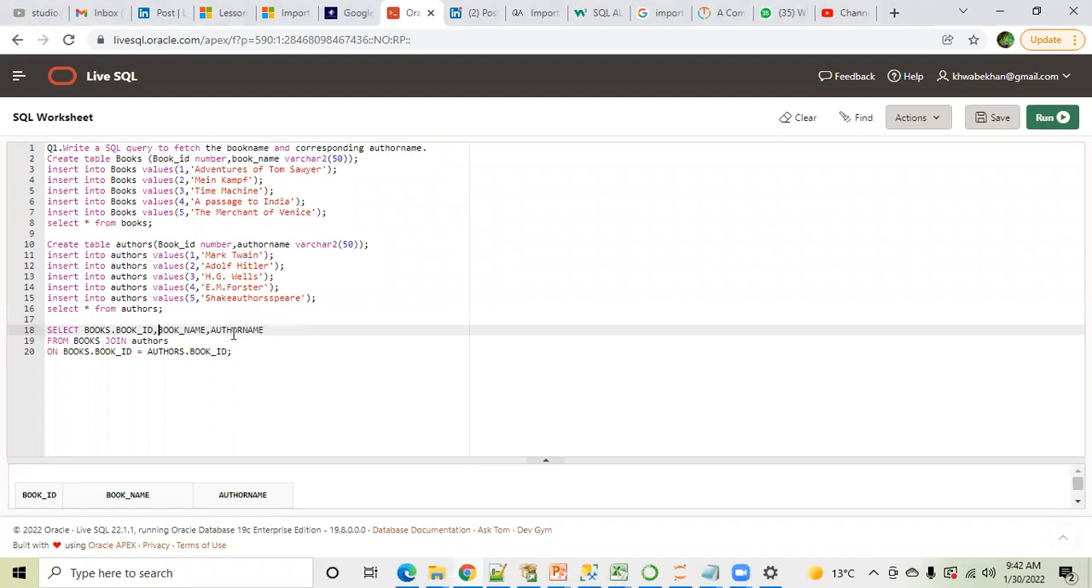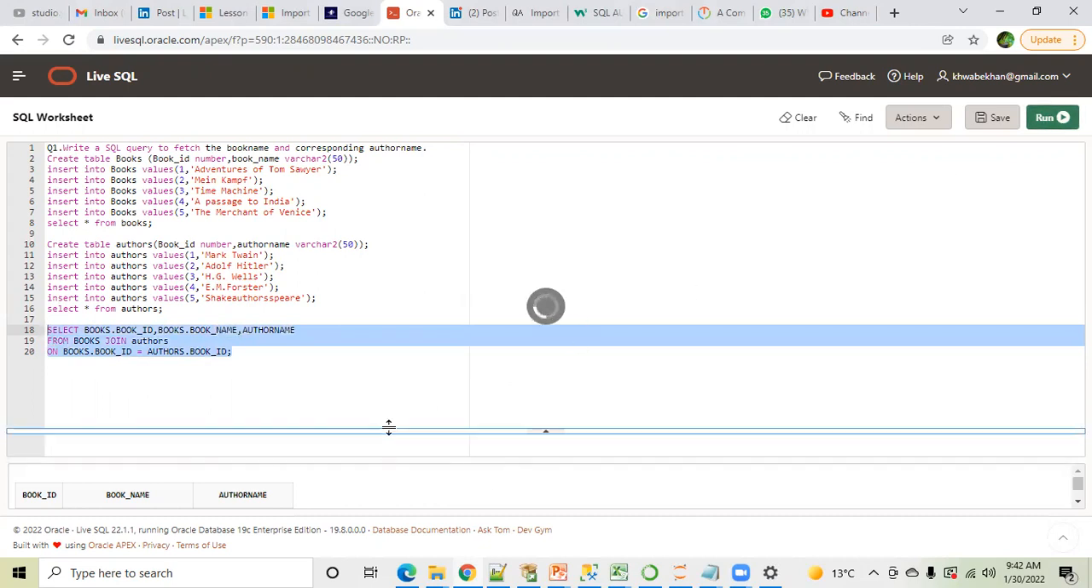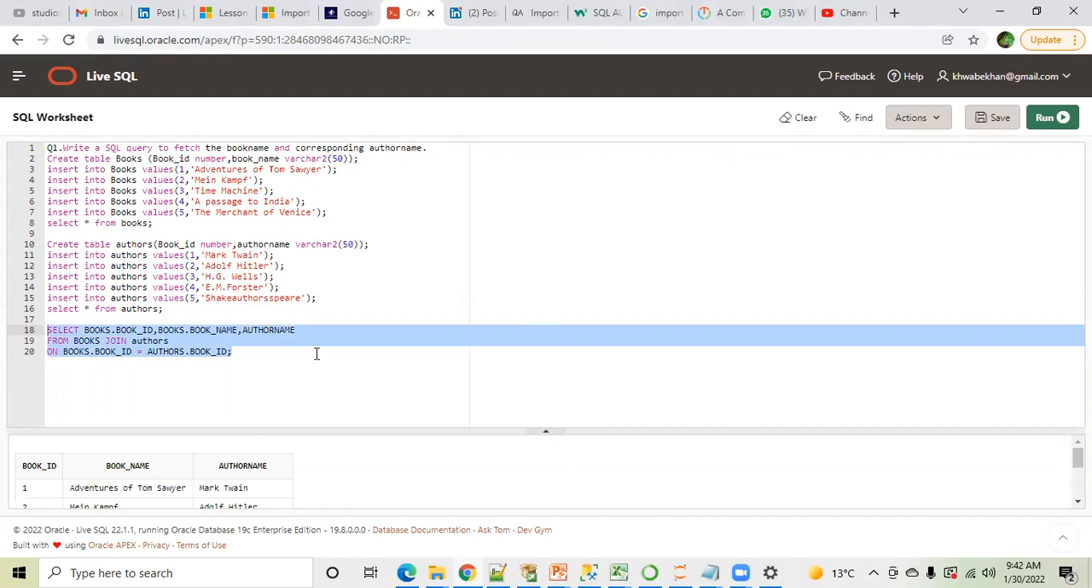Similarly, for author name I have not written which table we want, because author name is present only in the authors table. So the SQL engine will not be confused. Is it clear? But suppose someone tells me that no, I want to add the table name. If you add it, nothing will happen, no error. You will execute it and get the output, no error message.